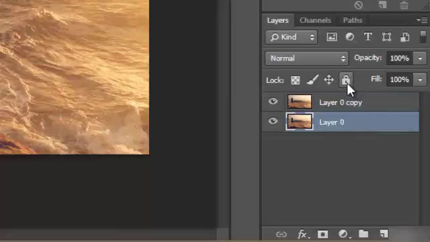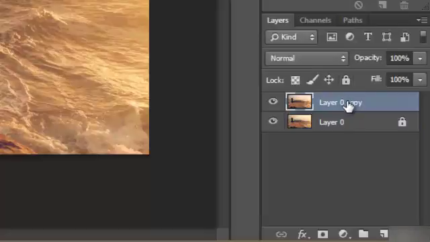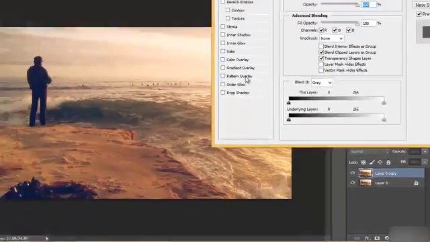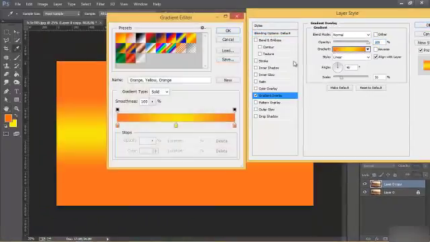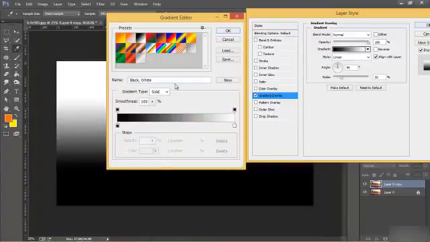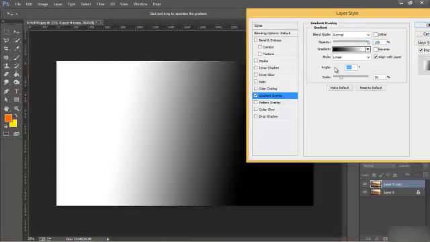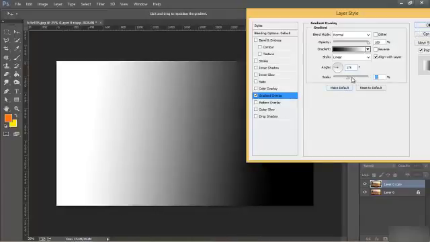So let's lock this image. As we will work with this layer, we should make sure that this layer should not be edited. Okay. So come to this layer. Make sure this layer is selected. Now double click here. Come to gradient overlay. I will choose this black to white and we will change the angle. Before that we need to press OK. Now we will change the angle like this. You can scale also like this.